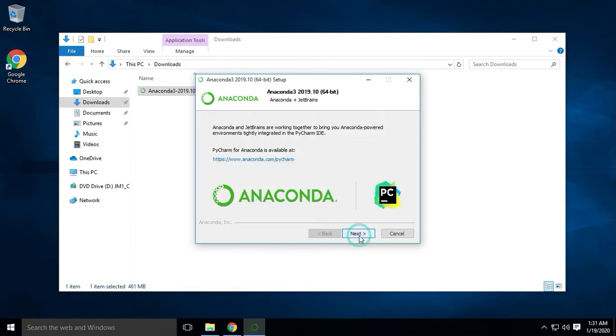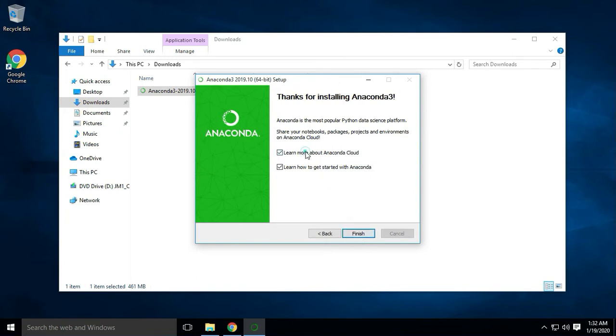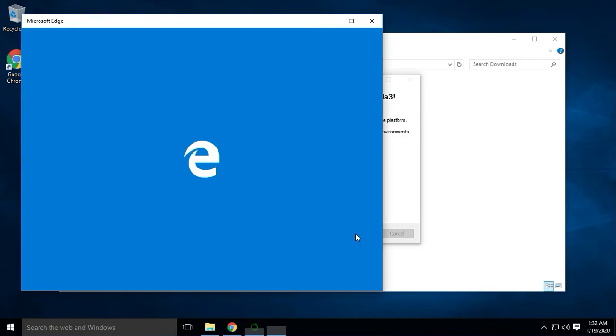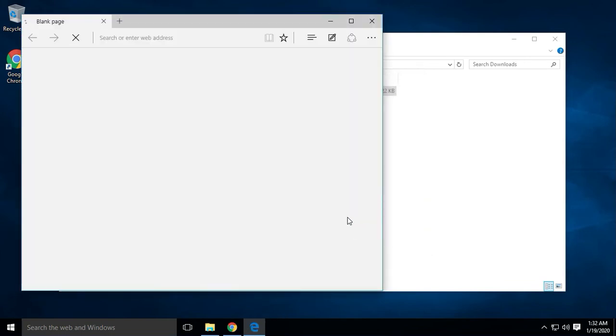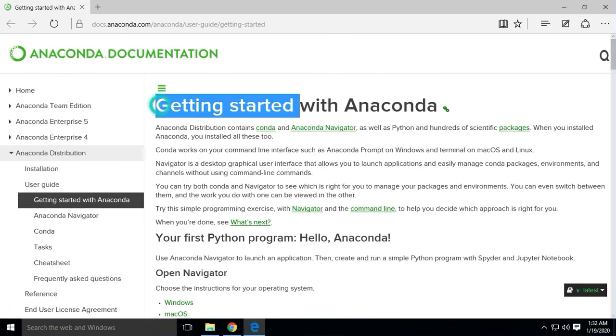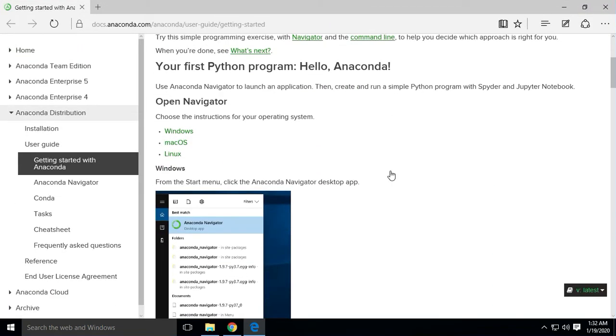Once finished, click Next, Next, and if you wish to learn how to get started to code, you could leave the check at Learn How to Get Started and click Finish. The Anaconda user guide will pop up with a few examples of Python code in several IDEs.